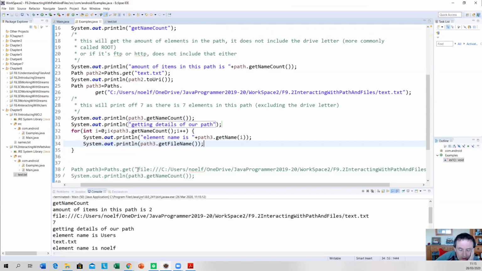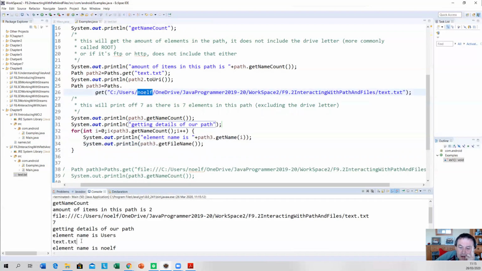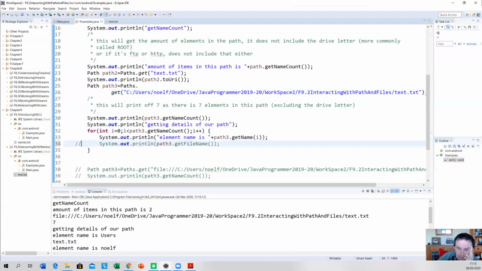Okay, right. All right, this guy here. What this gets us is the endpoint, which is text.txt. This guy here gets us the name of each element. Do we all see that? Yeah. Okay. So path3.get file name. I'll take it out of there.